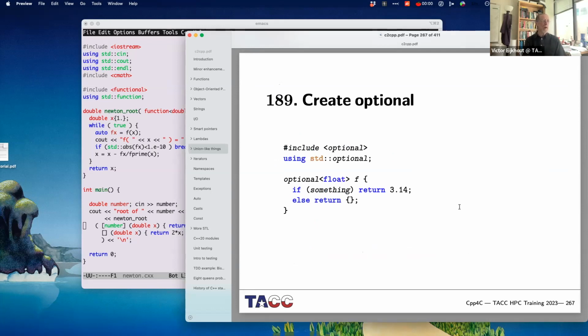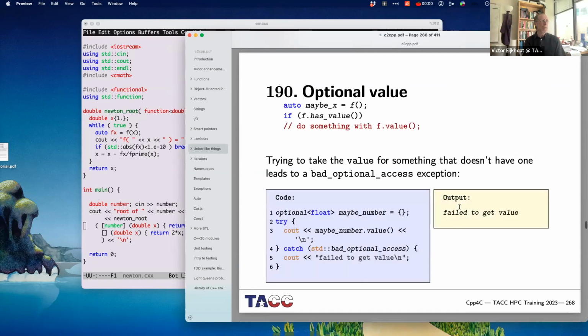Optional comes out of the optional header, and you do using standard optional. You declare your function as optional whatever. You return your whatever object, or you return curly brackets. Let's see. Yeah, if you try to get the value of something that doesn't have a value, then I should leave out this slide.